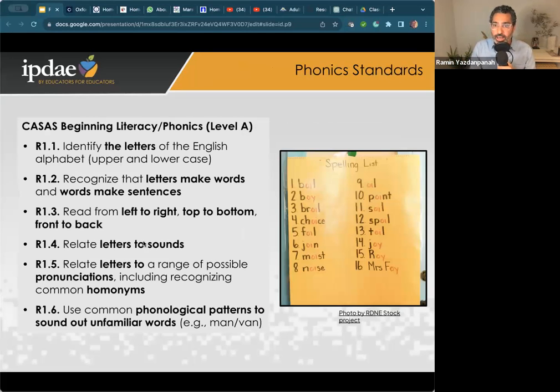Okay, and just to see again those CASAS standards, these are the CASAS standards on phonics. We saw that in that document as well, but you can see here for beginning literacy, the phonics instruction: identify letters, recognize that letters make words, words make sentences, reading from left to right, top to bottom, front to back, relate letters to sounds, relate letters to pronunciation, homonyms, phonological patterns.